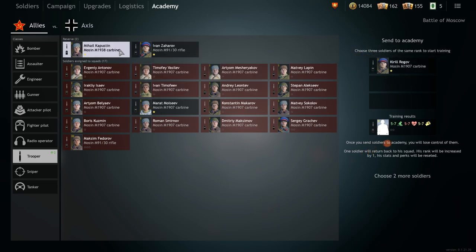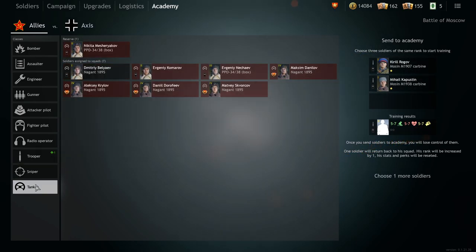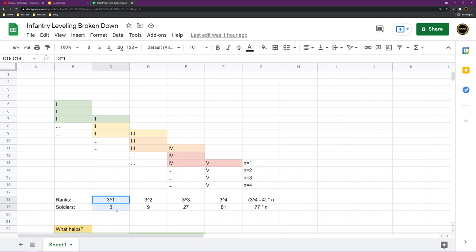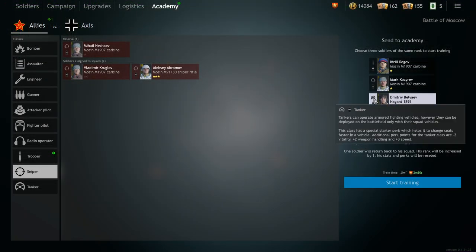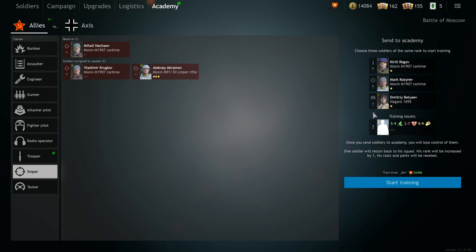Today we are going to discuss infantry leveling, how to use the academy, how many soldiers and how much time it takes to get to rank 5 with soldiers, and ultimately, how you can rank up faster and easier.